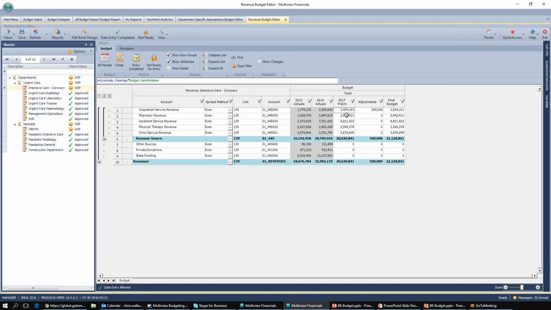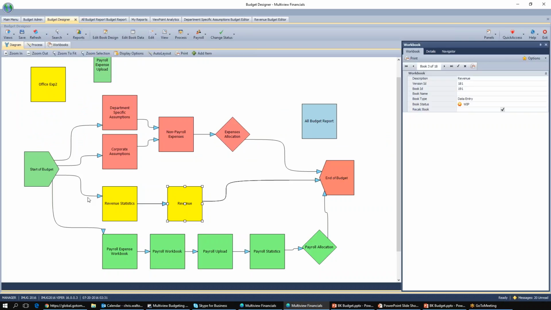Now, the way we've gone through and set that up is, again, very similar to what we did on the corporate assumptions on the non-payroll expenses. So if we go back to our budget designer, again, we've gone through and created these lines to indicate what needs to be done first in order to come up with the next piece. And what we've done in here is we've created revenue statistics. So we'll bring up our revenue statistics workbook.